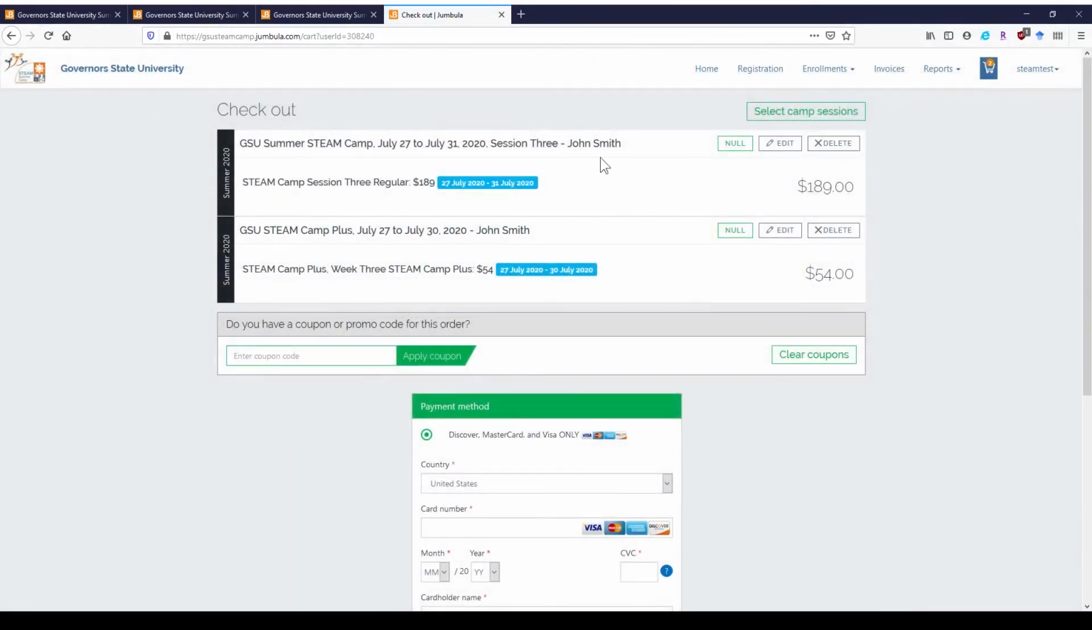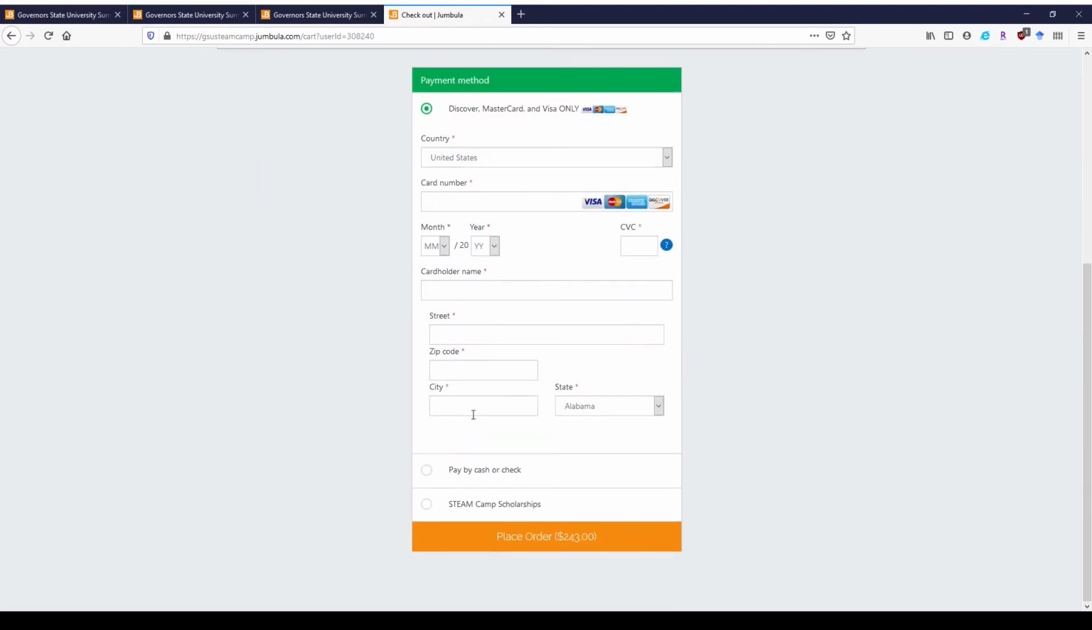From the checkout page, I can again add additional camp sessions by either clicking Select Camp Sessions or by clicking on Registration above. But if I'm ready to check out, then I can enter my payment method and select Place Order. This concludes the registration tutorial.